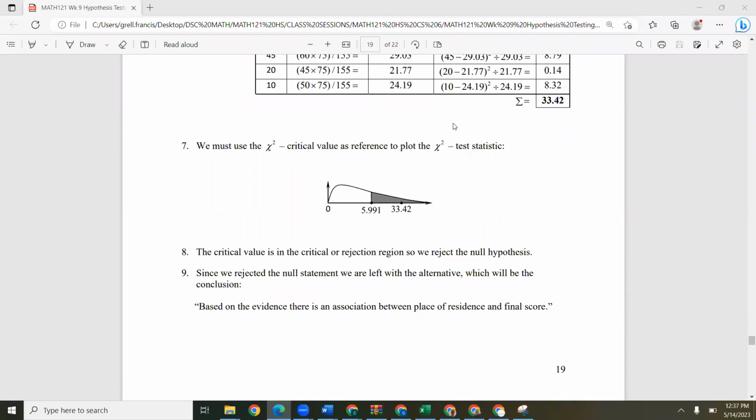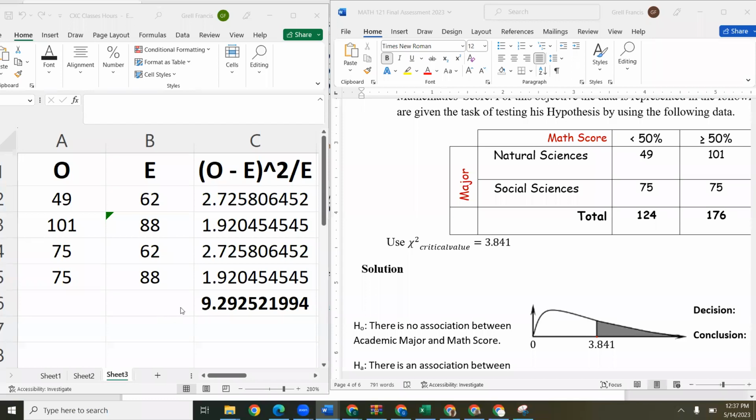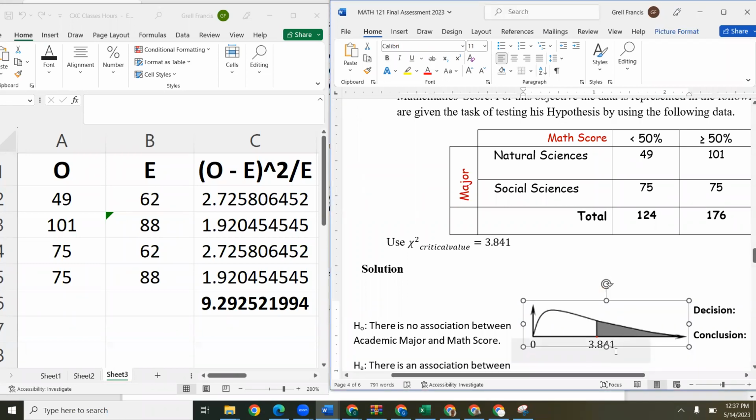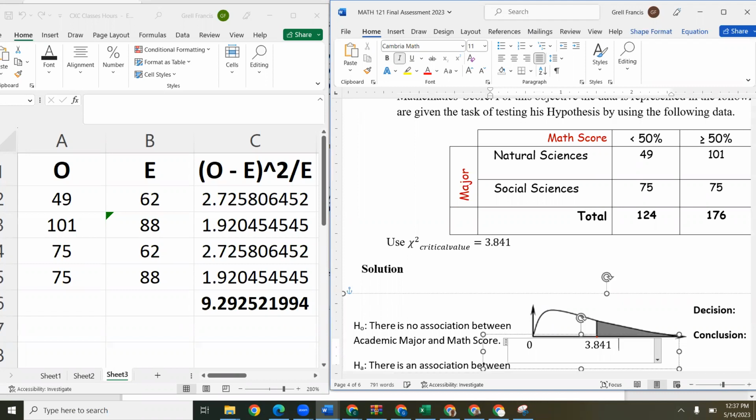Now, according to the example, after the chi-square test statistic has been calculated, it has to be plotted on the distribution curve with reference to the 0 and the critical value that are already there. So our chi-square test statistic of 9.29 is actually greater than 3.841. So you have to go to the right of 3.841. Anywhere to the right suffices. So here we have plotted our chi-square test statistic, and as you can see, it is located in the rejection region.